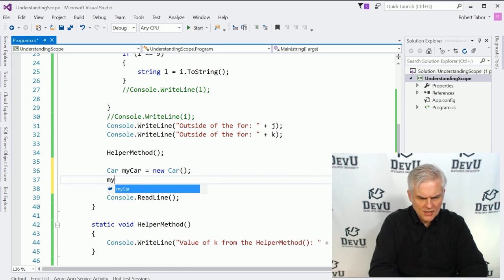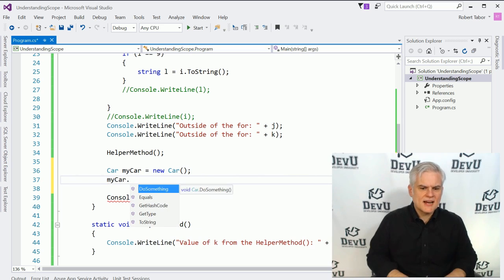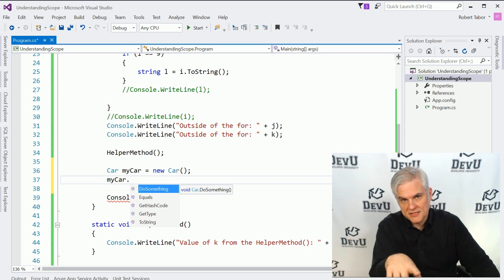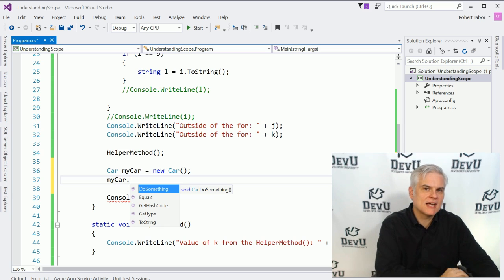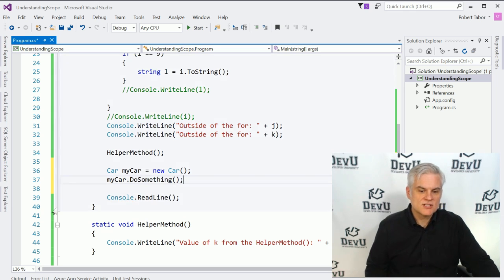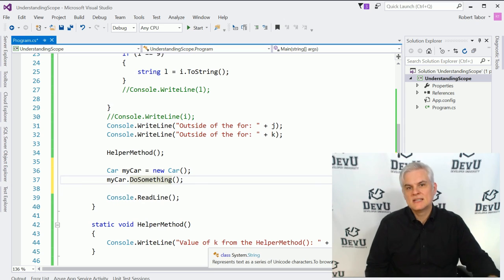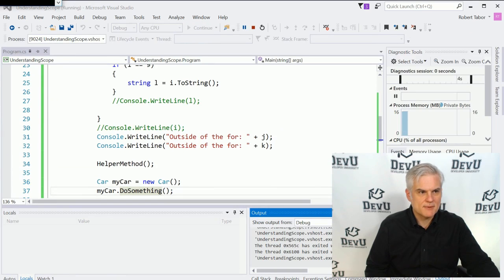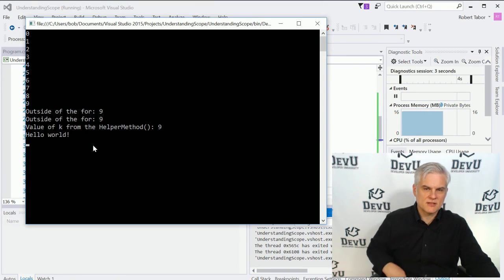And then I'll do myCar dot, and notice that I can only see the public method DoSomething. Now, I might happen to know there are other methods also inside this class, but I can't see them from outside. Their visibility is hidden to me because they're marked as private. All I really need to know is how to use the DoSomething method, and if I understand that I can call that, all the implementation details will be hidden from me, but it'll work as I expect it to work. Here you can see that it merely prints out the words hello world.